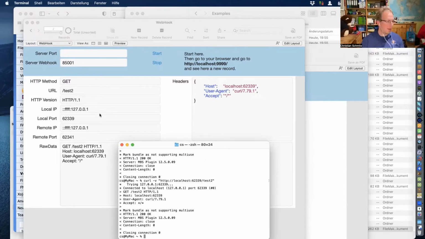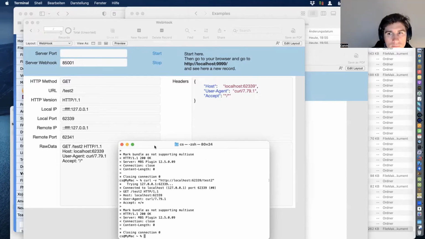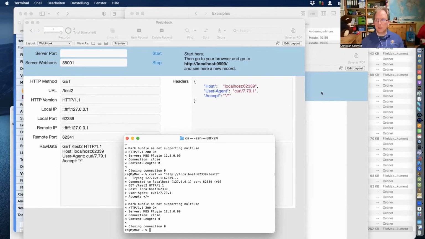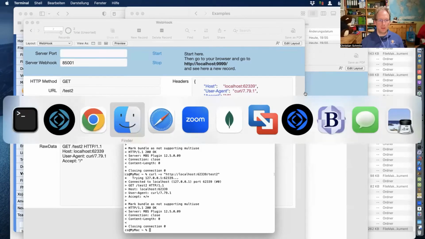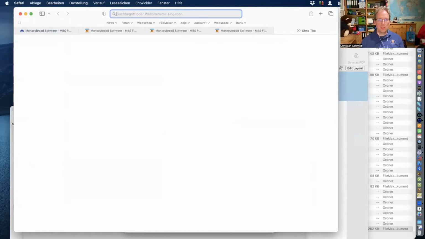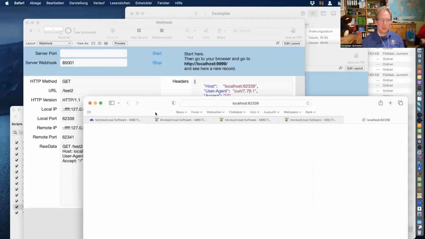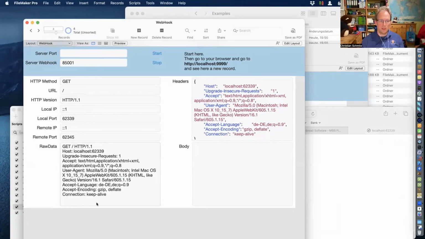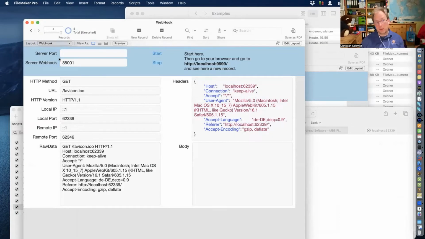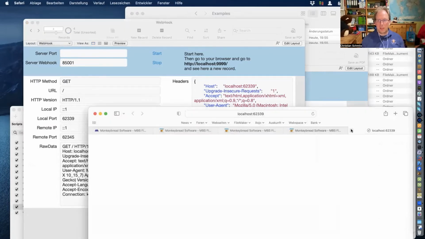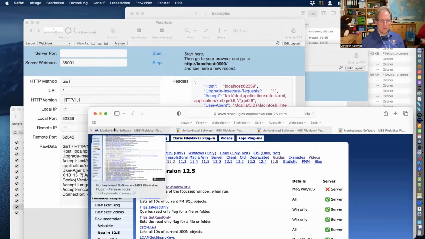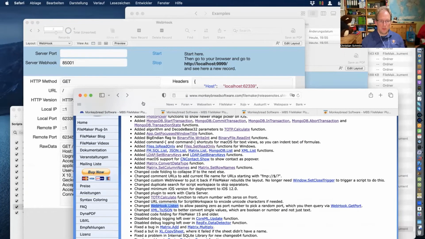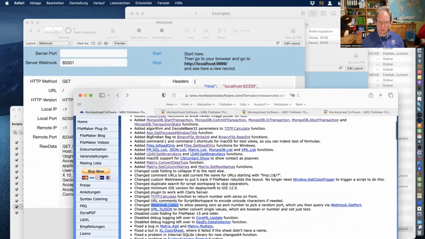Right. Very cool. And of course, you can just trigger the webhook from a browser. So localhost. And we now got here requests from Safari coming in for the website and for the favorite icon. So if you have any need for a webhook in FileMaker Pro, iOS, or server, you can use our webhook functions.